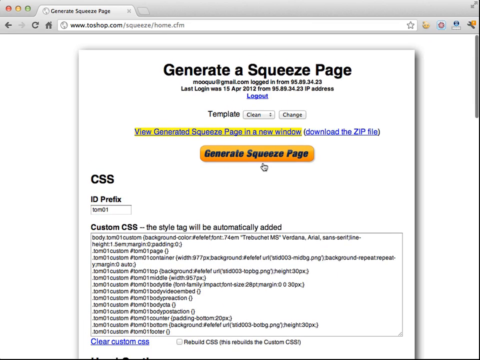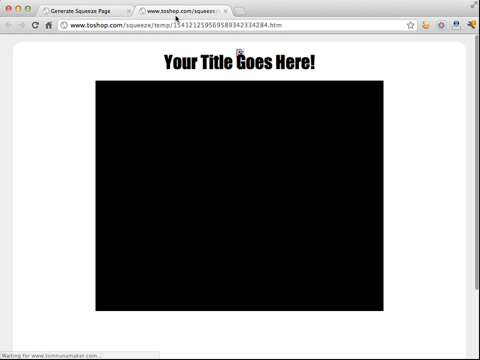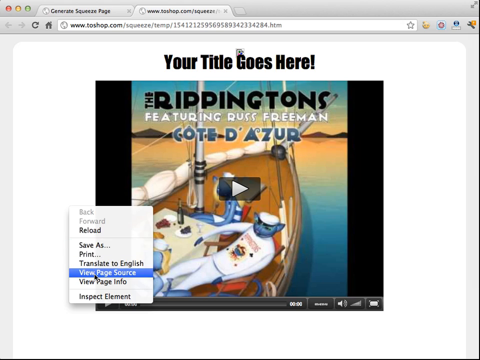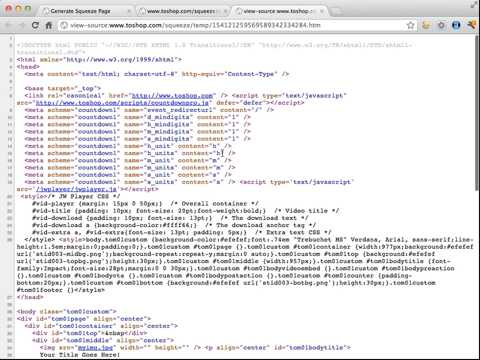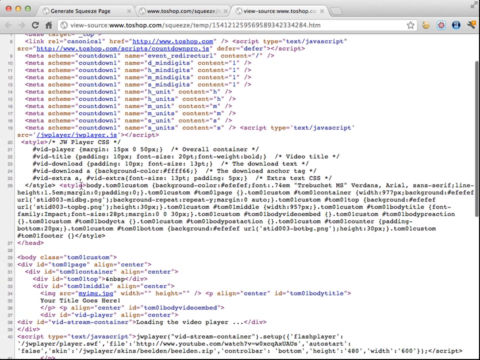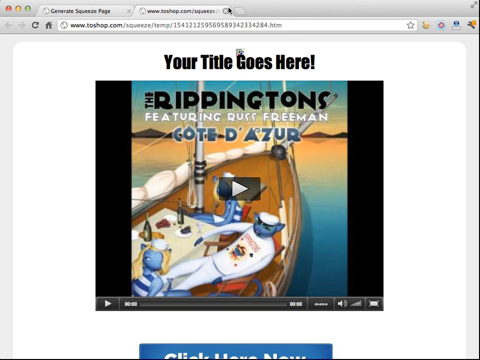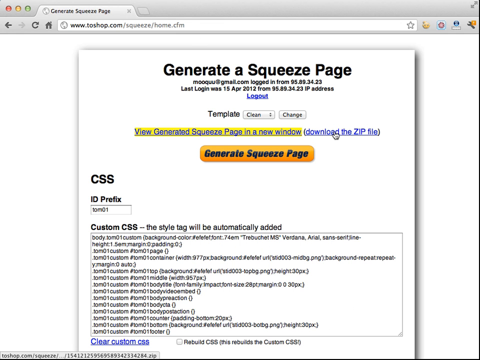Now, after you generate it, you will get a zip file, and you can download that, and it's got all the graphics, and the CSS is embedded. Let me just generate a squeeze page and look at the source code. If I look at the source, you can see the CSS is embedded right here, custom. There's no external CSS file right now, it's all embedded in here. And the zip file will have the HTML file and the graphics to make that work.